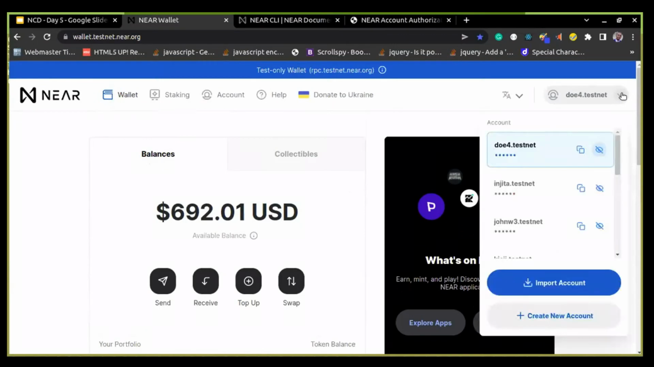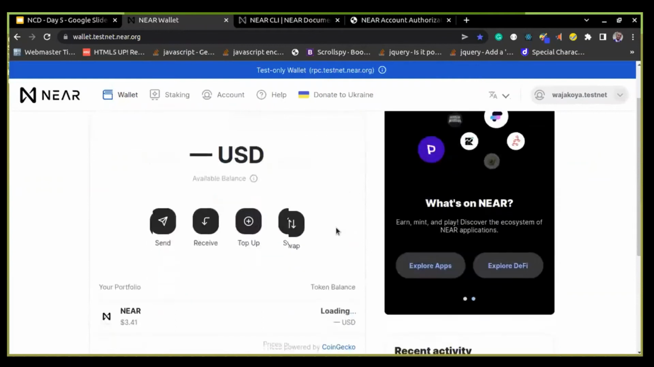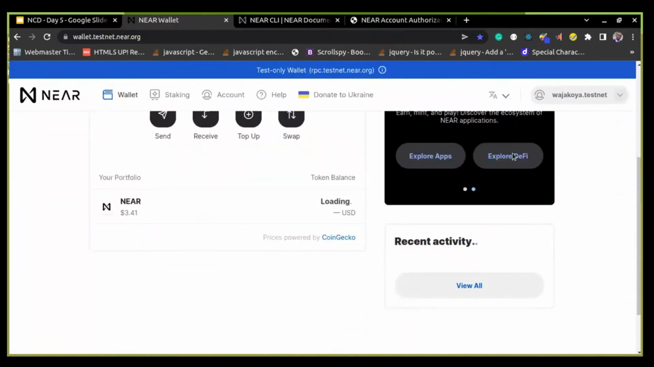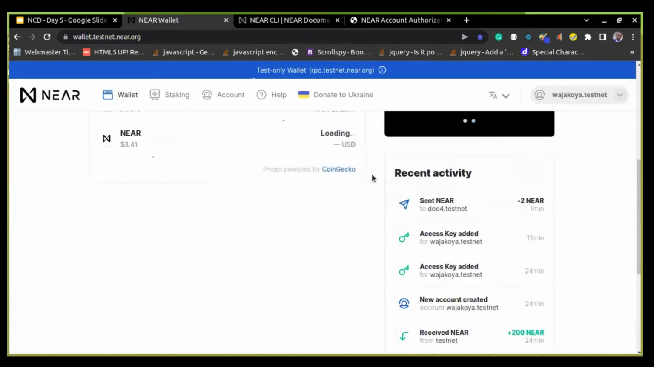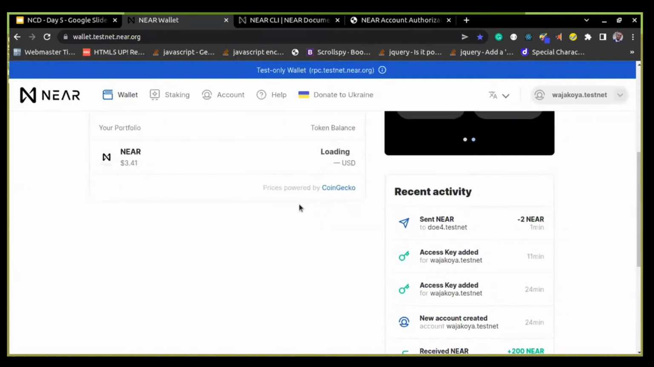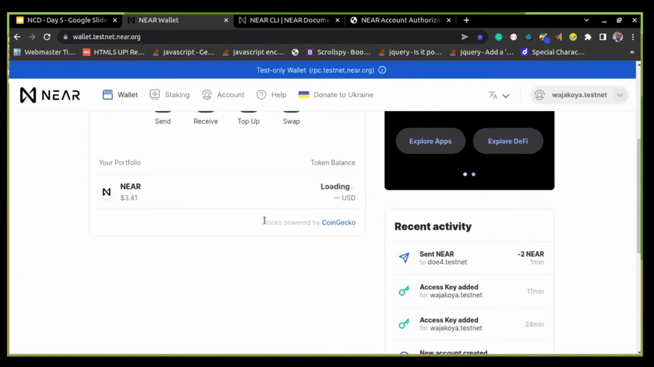So if we head back to wajakoya.testnet, we should have -2 of what we initially saw. So let's see what this gives us. So in our recent activity, we have this. We sent 2 NEAR tokens to do4.testnet, and we realize that is marked with -2. And okay, this is still loading. Our NEAR token balance is still loading. So let's see what that is going to amount to. It should be something less than 199 NEAR tokens.